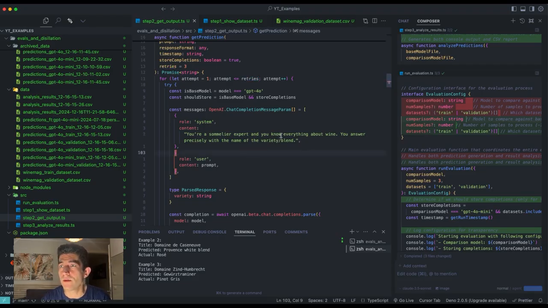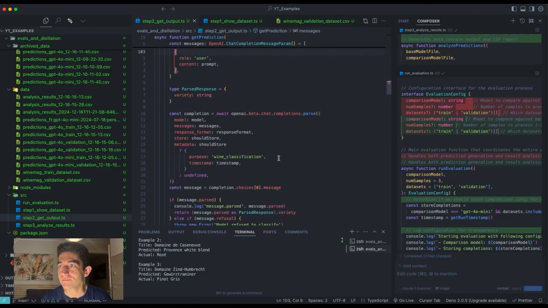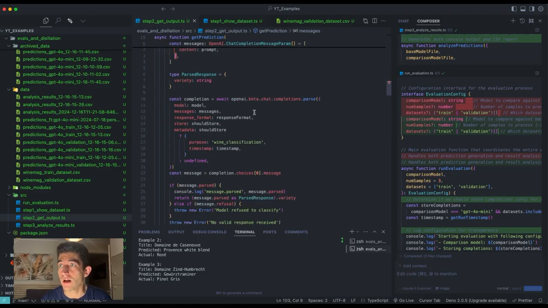Then we have a system prompt. You are a sommelier expert. You answer precisely with the name of the variety or blend. And here is the completion call. We use OpenAI beta.chat because it's structured outputs. The response format is that Zod response schema format. Should store will be true when we train, not true when we are validating.